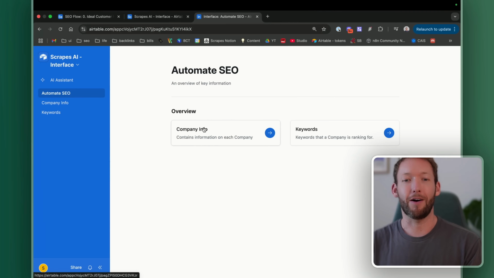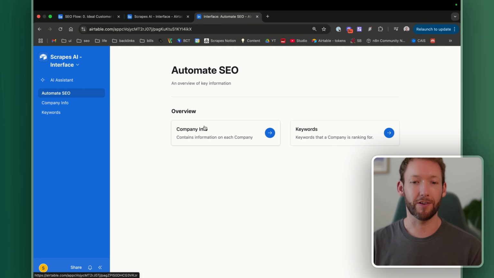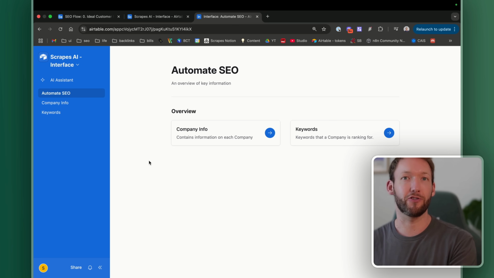So we are building out an SEO system that can effectively pull together and help any company do all of their SEO work, but automate the lot. So this is the starting point of it, in which we have this overview of different information, or different automations that we are showing for a client.